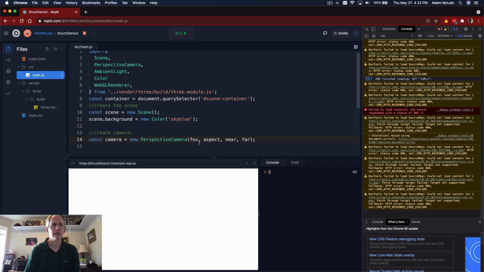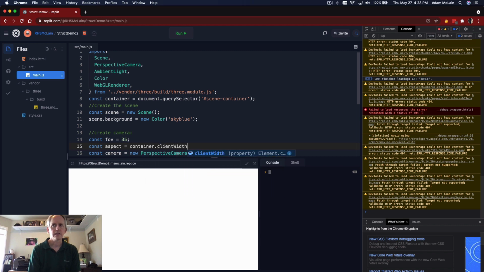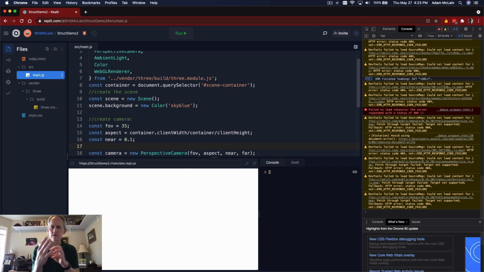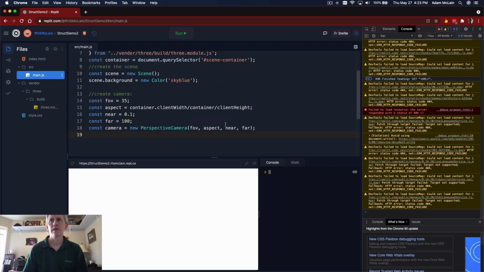Now I haven't defined those yet. It's not going to know what those are. I'm going to put them right above. This will make it easy to change if we decide we want to make some changes. So I'm going to set the field of view to 35. The aspect is going to be the width of the container, container.clientWidth, divided by the client height. Okay. Near, I'm going to put it 0.1, so if it gets closer than that, we're going to stop showing it. And far is going to be 100. Okay. And we can mess around with those as well. So that gives us a perspective camera.